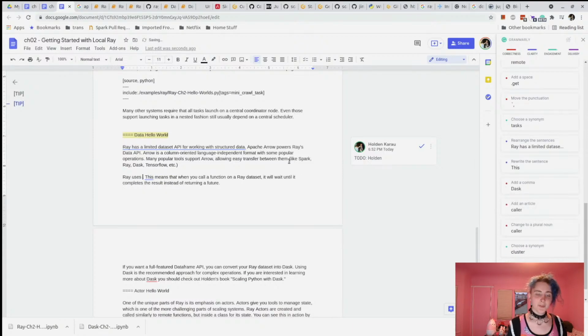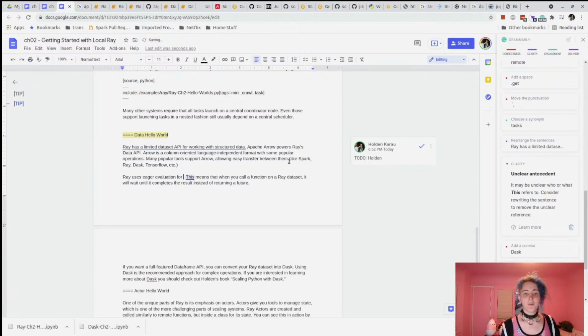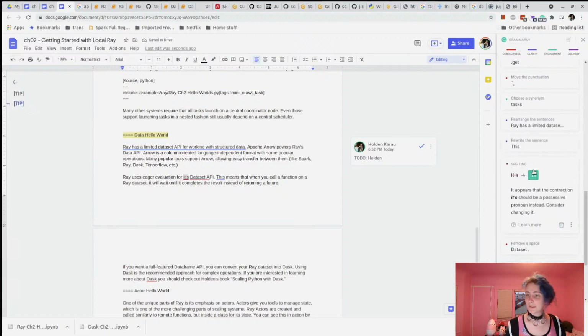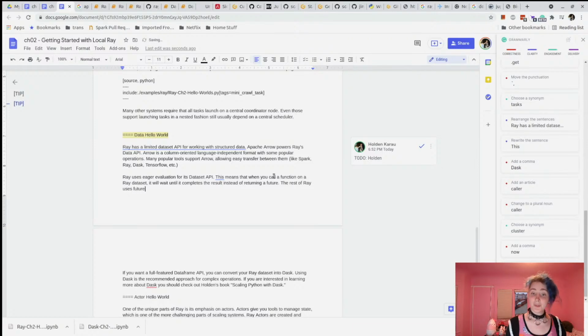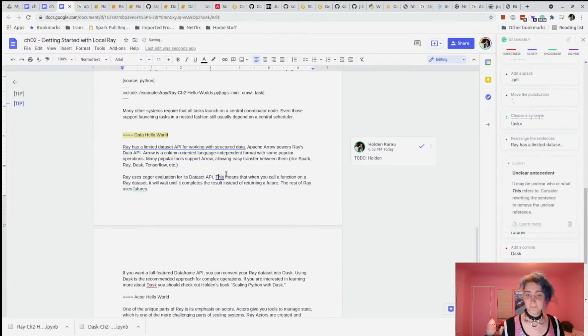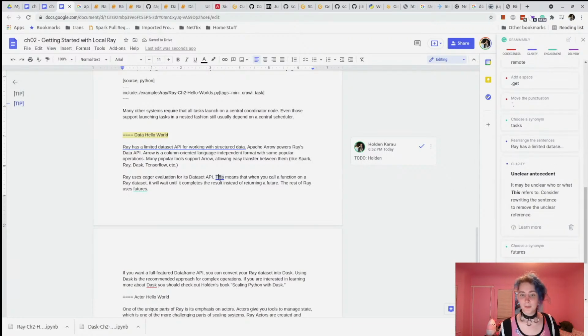Ray uses eager evaluation for its dataset API. This is different from the rest of Ray, where this is futures. Eager evaluation.